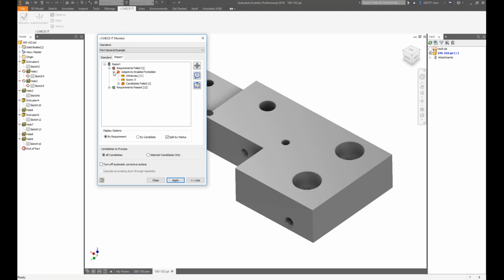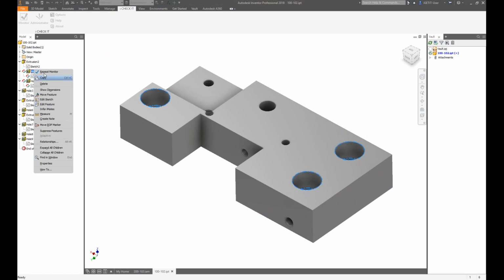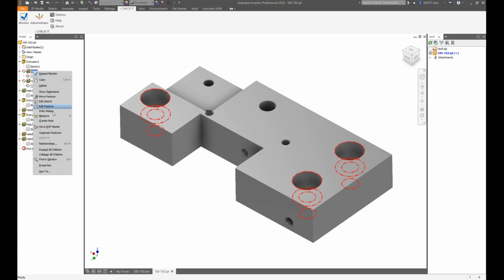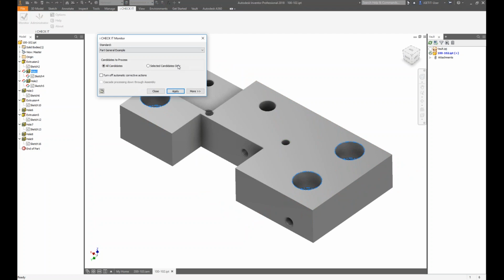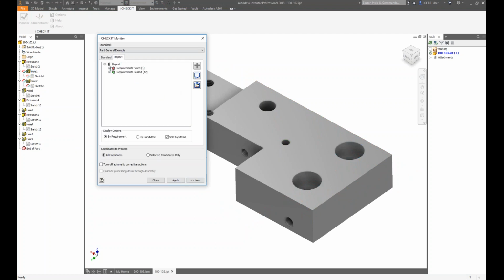All right, so adaptive features, and this was the last one I had in here. In this particular part, hole 2 is showing as adaptive. Hole 1 is actually also, but Inventor is for some reason not recognizing this one as being adaptive. If you right click on this one, you'll notice adaptive is not an option here. So it's only looking at hole 2. So we'll apply this, and again, adaptive forbidden we can enforce, and it removes the adaptivity off that particular feature.